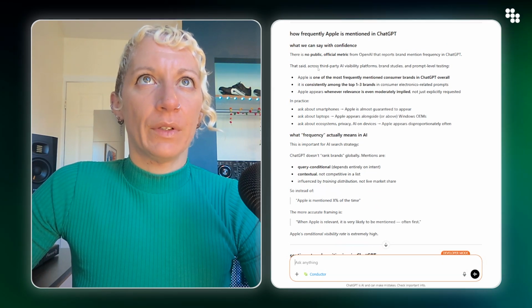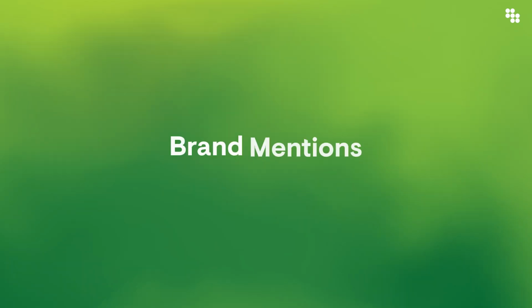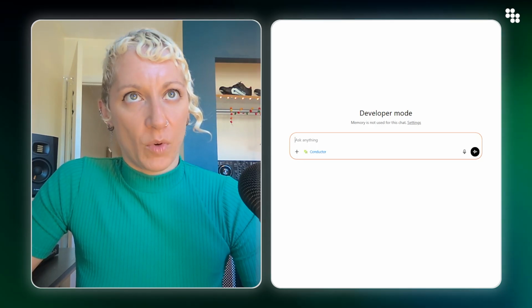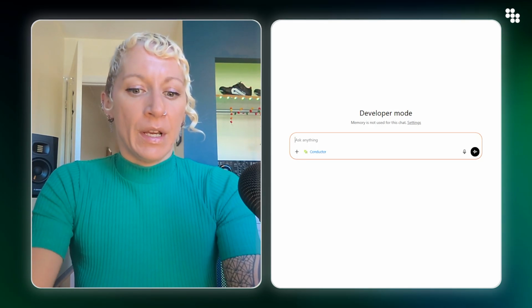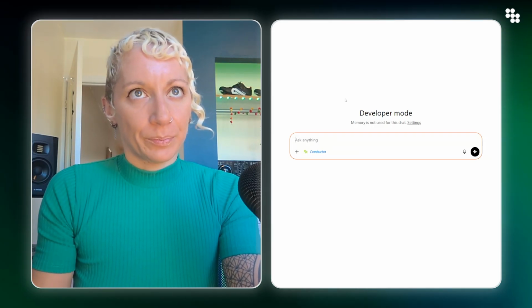So this one looks almost like some analysis from ChatGPT. So first, I'm going to enter in some questions into ChatGPT directly, and you can see here that it's integrated with the Conductor MCP. And we're going to be asking some questions about Apple, which is the brand that we're using to monitor brand mentions and citations and some other metrics directly within Conductor.